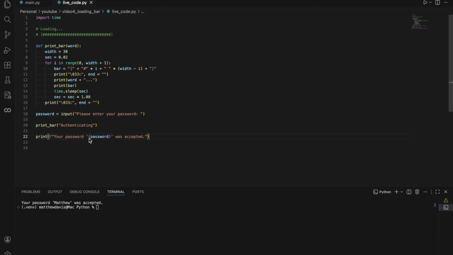But then it's also going to print the thing inside the bracket exactly as it exists. So here we're saying password equals input password, and I typed in Matthew. And so password equals the string Matthew. And so this is going to print out your password, Matthew, was accepted. And that's exactly what we see down here. And so we can use this formatted string to change the things that we're printing without actually hard coding that change into our computer. So that's why it's really nice and really useful.